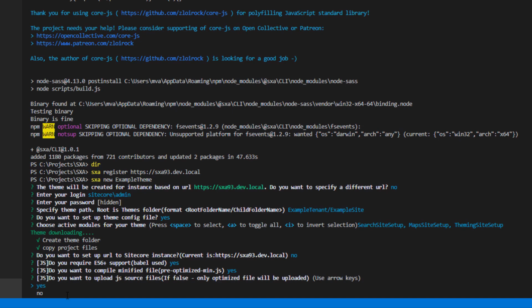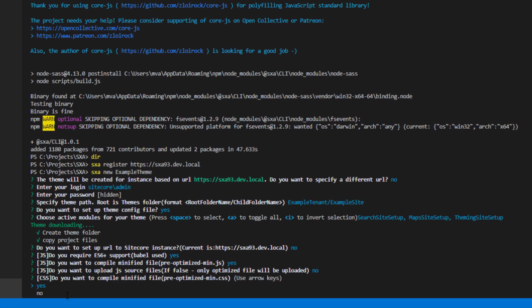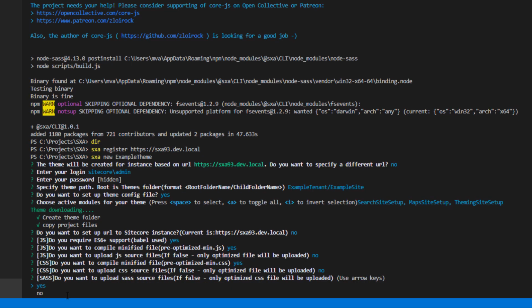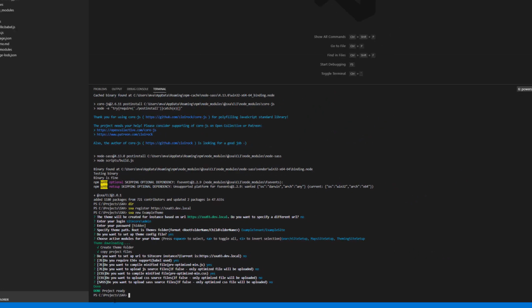You want to upload all the source files needed to build that file into Sxa CLI? No, I only want to have the compiled file stored within my media library, so I'll leave the source files on my disk. It will now ask me the same for the CSS file, so do you want to compile all the CSS into one single CSS file? Yes, I do want to do that. Do you want to upload all the CSS files that are being generated through the SASS? No, I do not want to upload all of those files because I would like to keep my media library pretty clean. And I do not wish to upload the SASS source files as well.